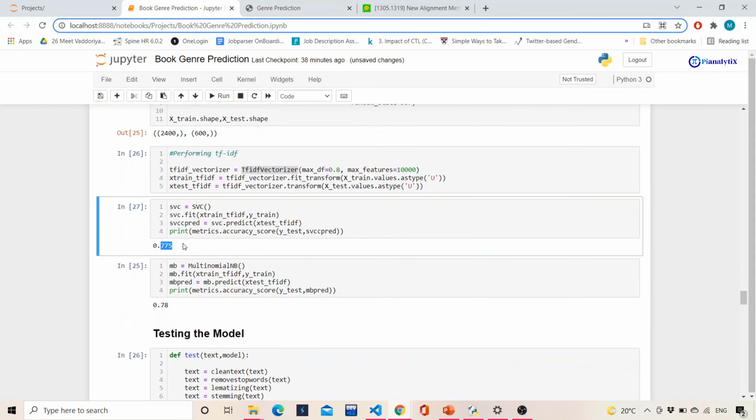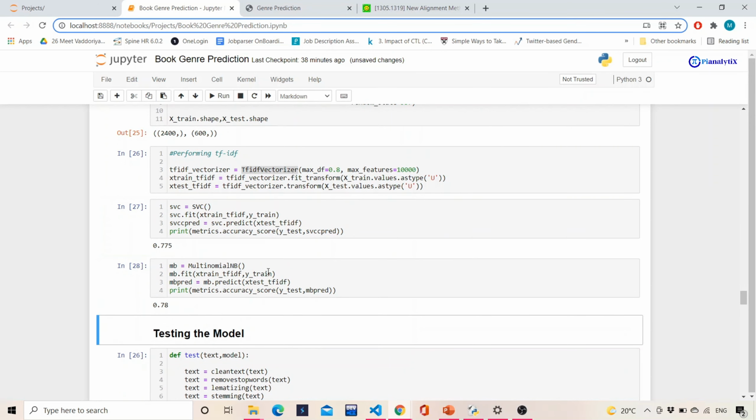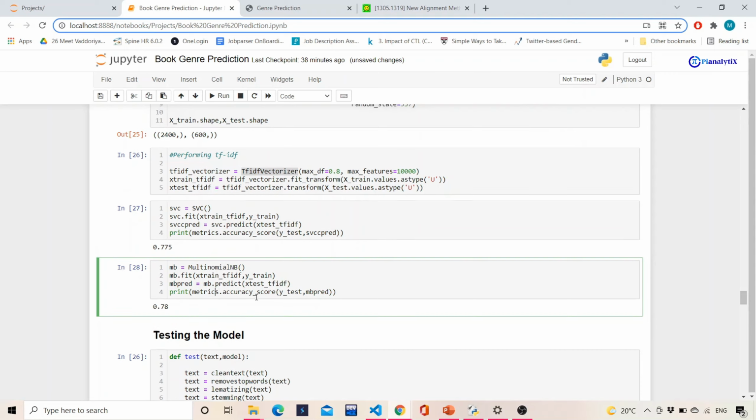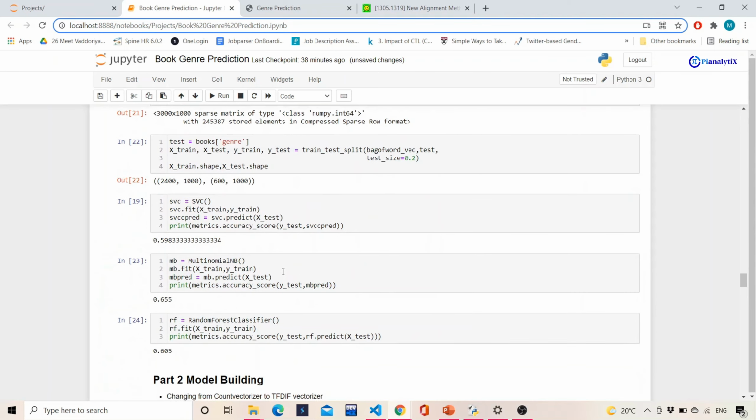So over here with SVC, TF-IDF vectorizer gives, I think, good results, because it uses some mathematical formulas behind the scenes. We are seeing that it is giving 77.5% accuracy. If we use multinomial NB, it is quick. As I said, it works on counting logic. Here it is giving 78% accuracy.